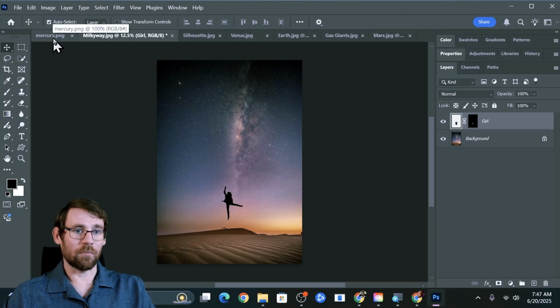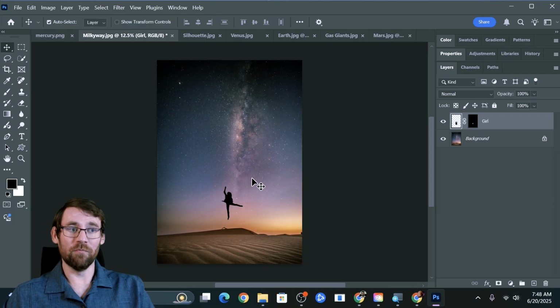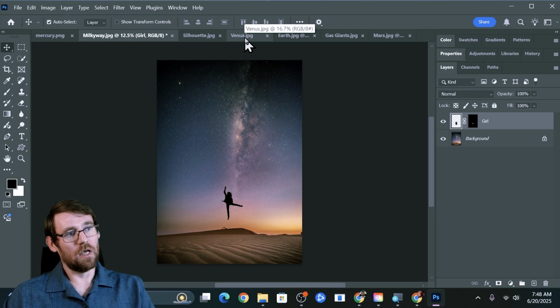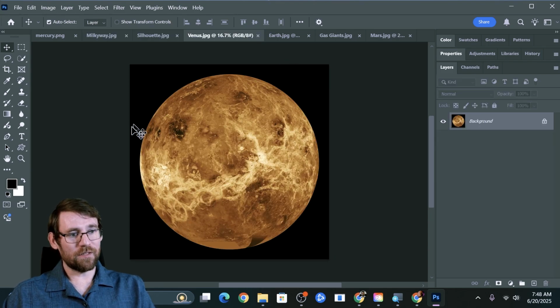Alright, next we're going to go to the planets, and we need to layer mask out all the planets and bring them all in. So let me demonstrate this on the easy ones and then move my way up to the harder ones. So we're going to start on Venus. Venus is fairly easy because there's no shadow line happening with Venus. Venus is fully lit up, so it's very easy to select.